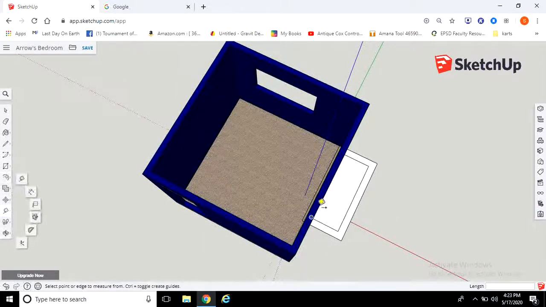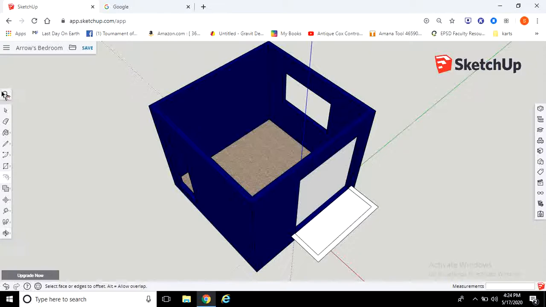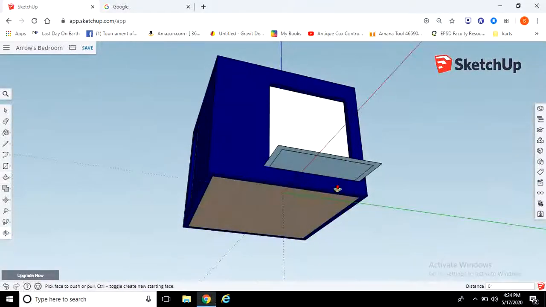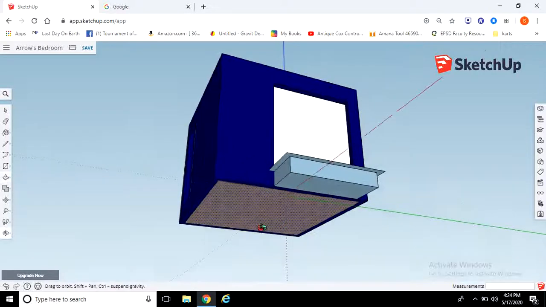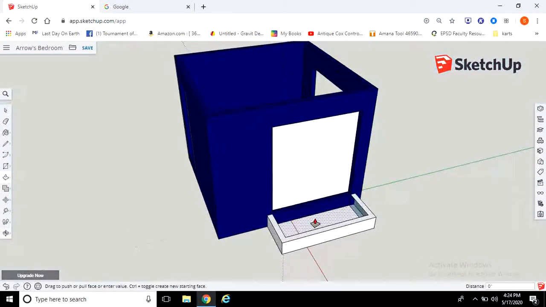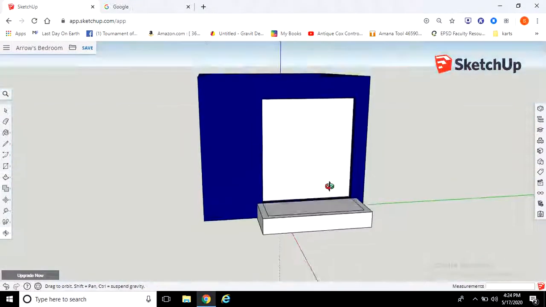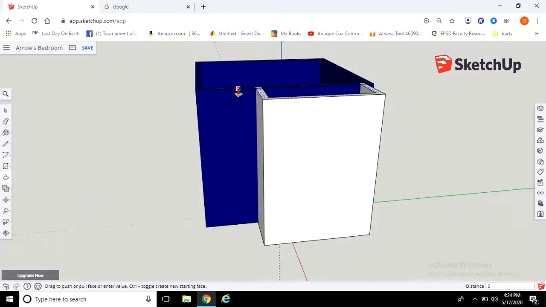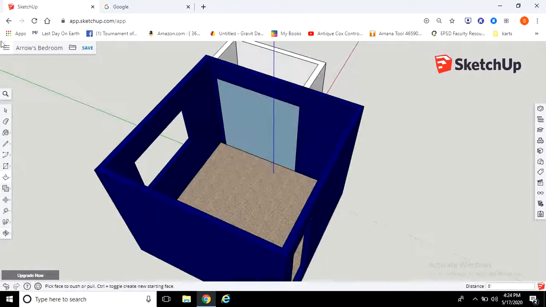I forget how big I made this. Let's double check how big we made this. 4.5 inches, okay. So let's take our offset tool. And this is all stuff you've done before. You should know how to do this. And then I'm going to take my push-pull tool. I'm going to pull my floor down like I did before. I'm going to pull this down like I did before. I'm going to pull this up. And then I can actually do the wall of my closet.